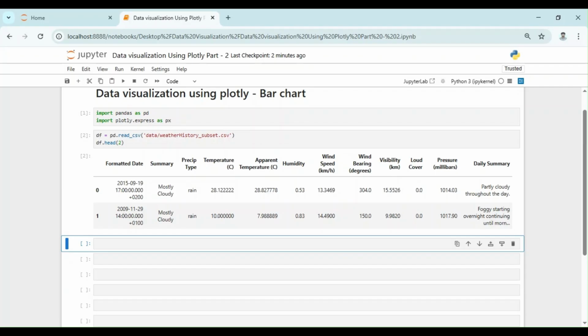To solve this, we calculate the average temperature for each unique weather summary. So this gives us a clear and concise value for each category, which we can then visualize in the bar chart. For example, what is the average temperature when it's mostly cloudy or clear? We will group the data by the summary column and compute the mean temperature for each group.